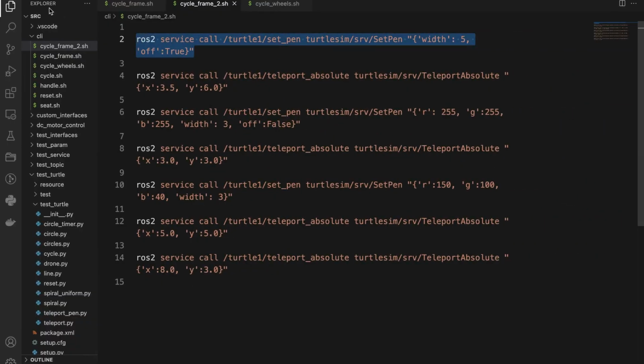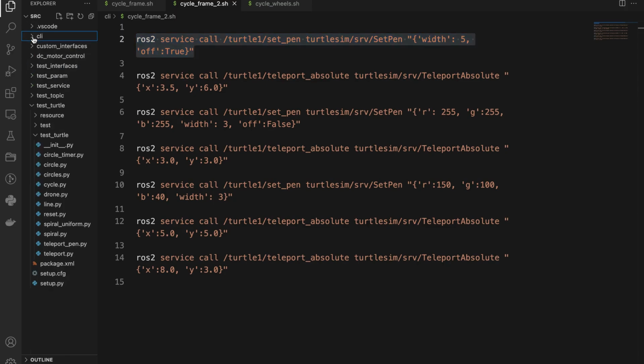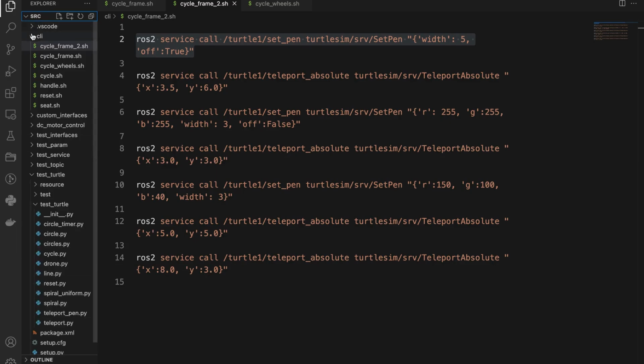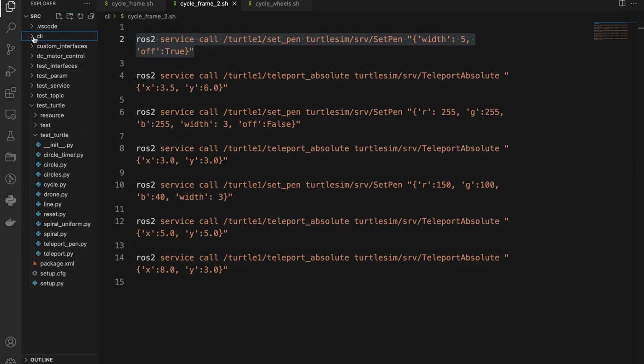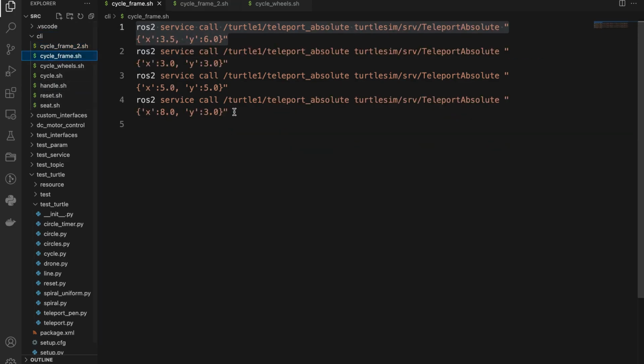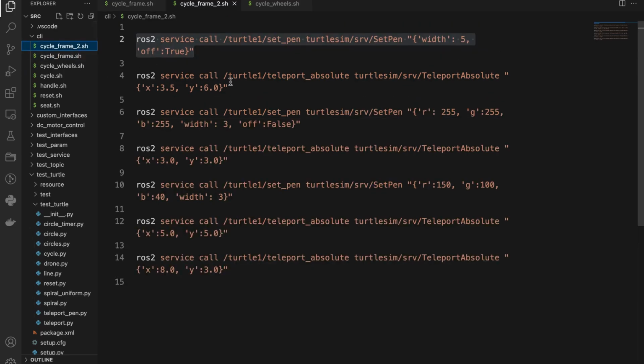And for that, what I have done is, in the src folder of our ROS2 workspace, I have created another folder with the name CLI, that is command line interface, and it's a user-defined name. Basically, it is not necessary that you write CLI. I use CLI, and then we can write the commands in this. For example, for moving the turtle from one place to another and changing color and all that, I have created one script file for the frame.